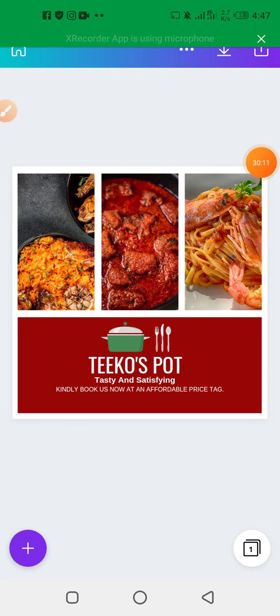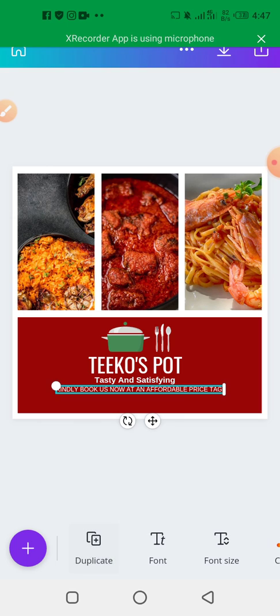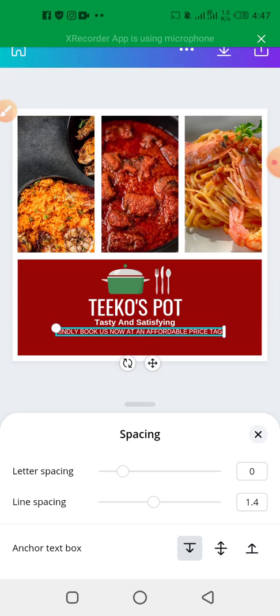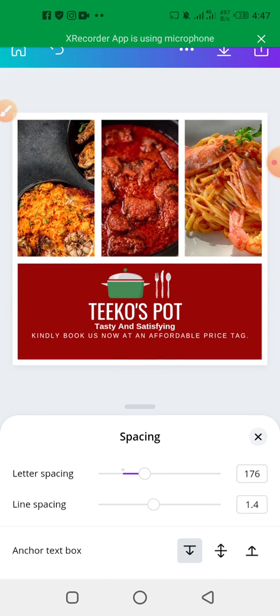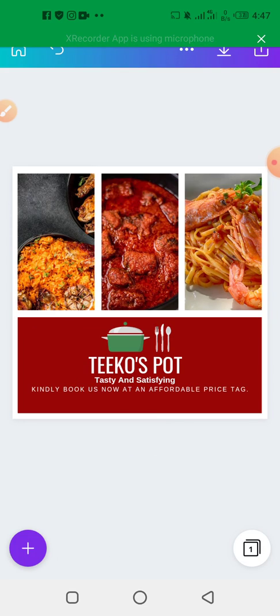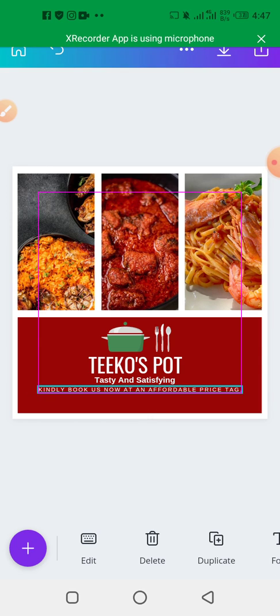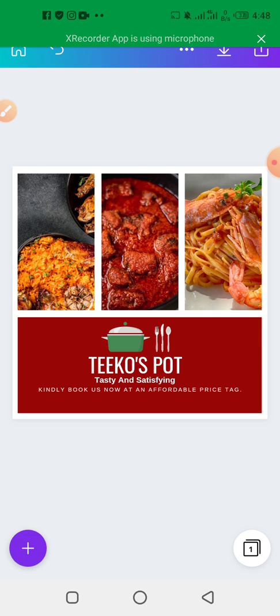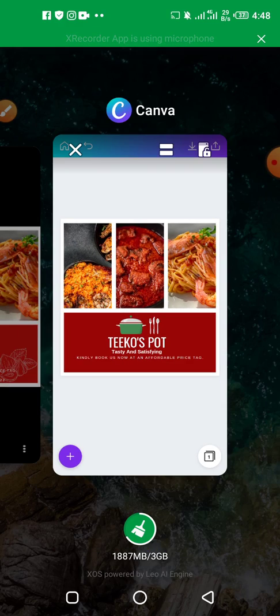So you can make it a bit spacious. Click on your writing again. So just go to spacing, just to make it look like what we have. Yes, okay, so this is looking like the sample we have. I'll just make it a bit smaller. Yes, please make sure your design looks as beautiful as it can.